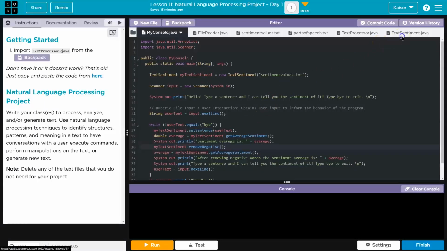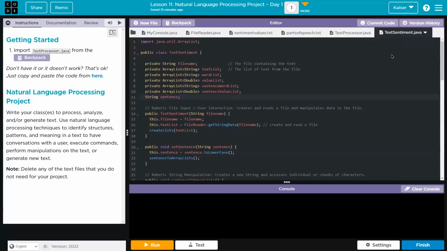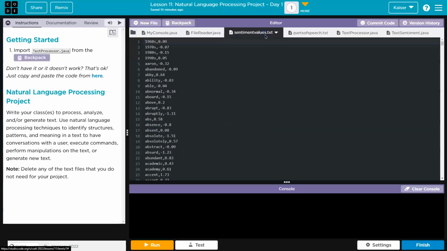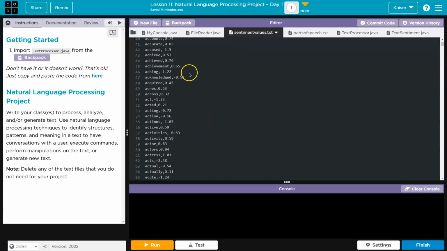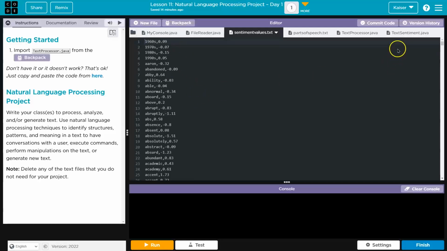Let me dive in first. Let's go real broad. What am I doing here? All right, so real broad, my class takes in the sentiment values, this whole file, and chops it up line by line.